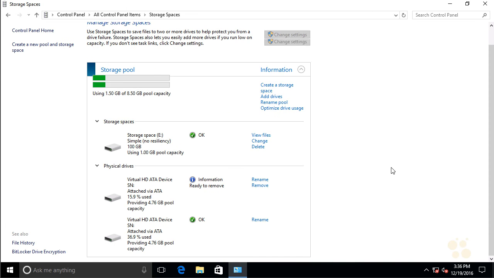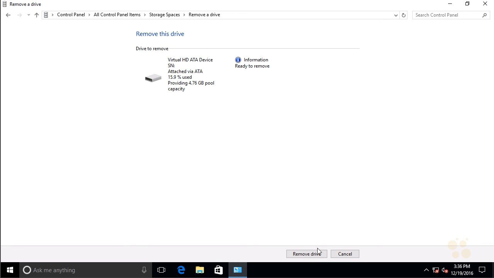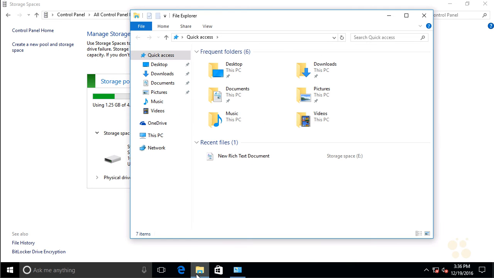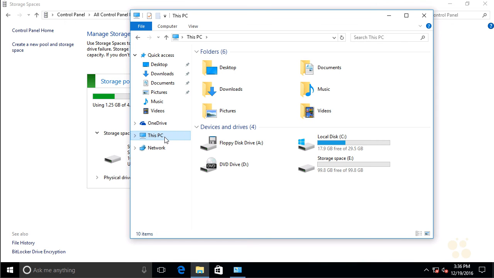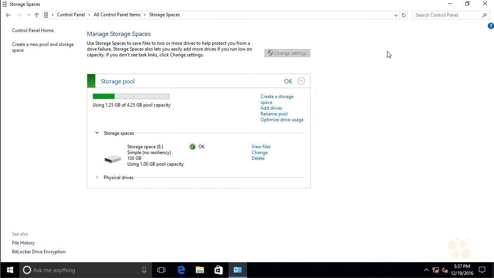Now what happens is when we come in here, we see that we can safely remove this physical drive, and we will do that. We'll remove the drive. Let's see what's happening on our file system. So we'll go back into the File Explorer, this PC. Look at this. There's the E drive, still representing to our users that 100 gig of space. If we go in there, there's our rich text document just fine. So very, very powerful, easy to use virtualization of storage thanks to storage spaces.